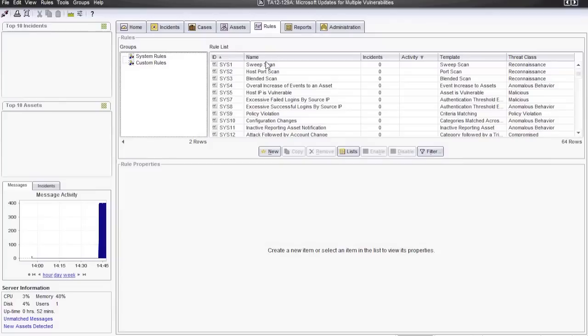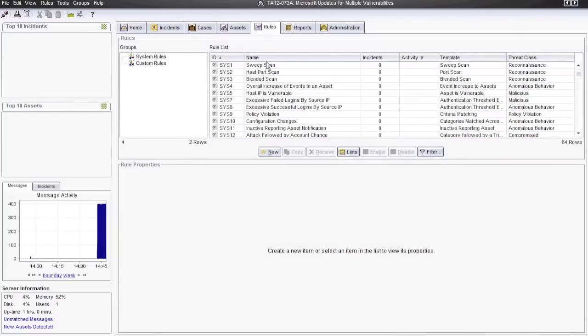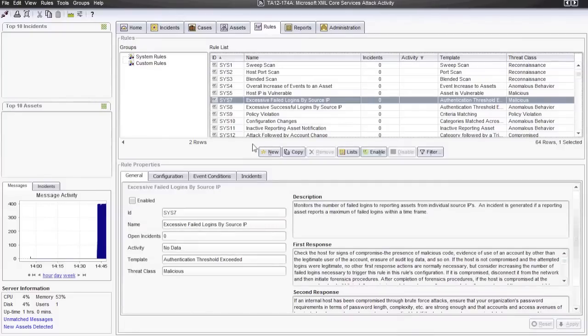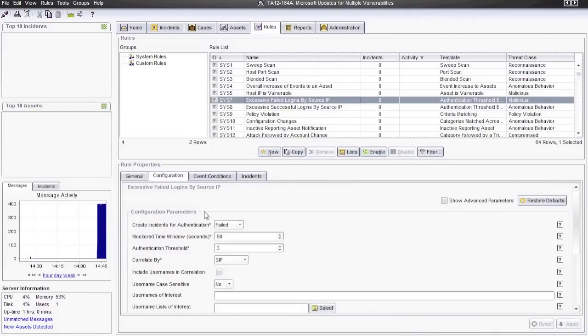LogStorm comes with 66 predefined rules, which cover standard security practices. Each of the rules was built using one of 13 templates, depending on what the rule is trying to trigger on. For example, the excessive failed logins by source IP is a rule that uses the authentication threshold template. You can show the details of this rule by highlighting the entry. Below, you will see a general description of the rule. Clicking on the Configuration tab will give us the parameters for the rule.